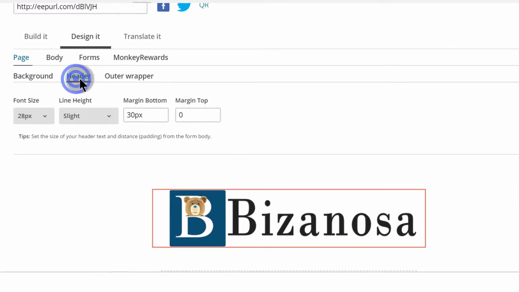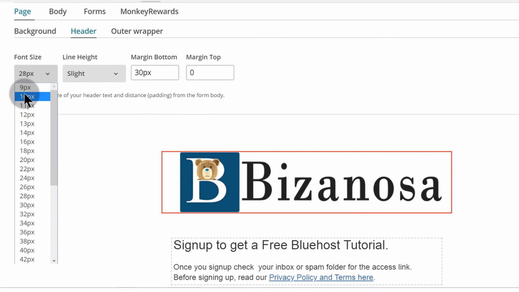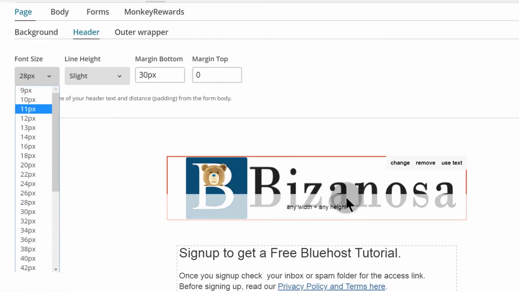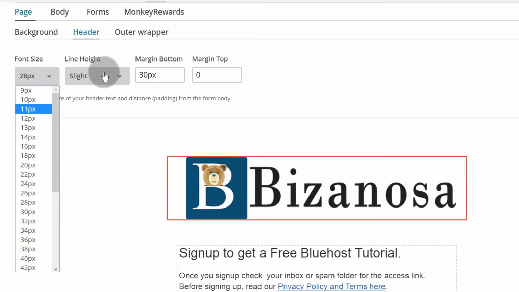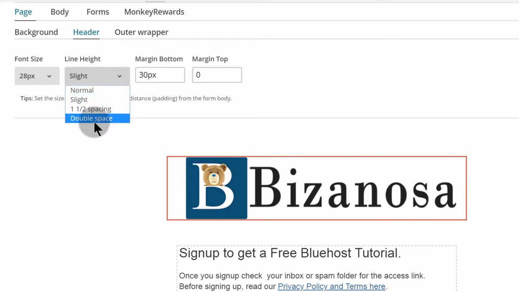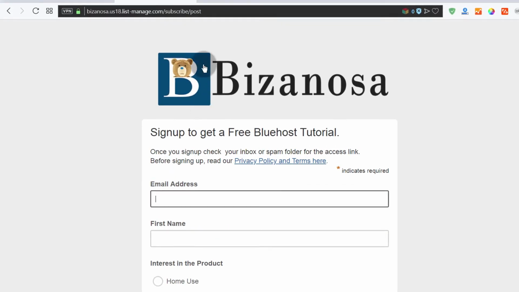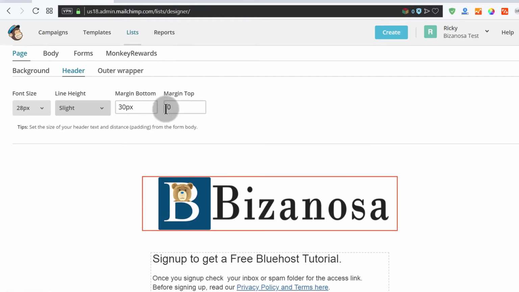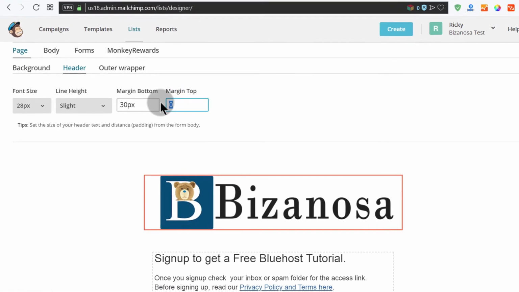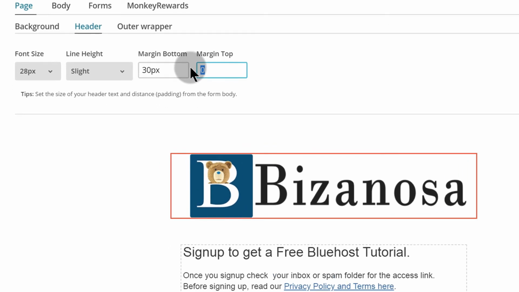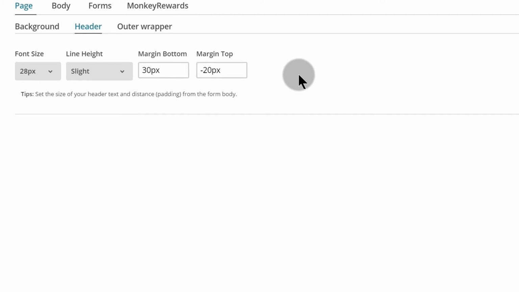You can change the header. We don't really care much for font size because we are using an image. Line height, we don't care for that as well because we are using an image. The margin bottom, margin top. So you can see that on our form, the image here is pushed down. So if you want to push it up, you can just come here, and I will use a negative. So if I make it negative 20 px, let me see the effect of that.